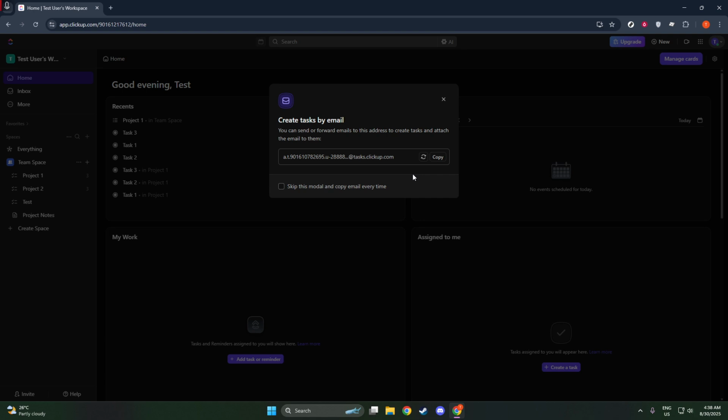This action will generate a unique email address specifically dedicated to that list. You'll see this unique email address pop up on your screen, which is just a string of seemingly random characters followed by an @clickup.com domain. Make sure you copy this address carefully. You can use keyboard shortcuts like Ctrl or CMD with C for an efficient copy.